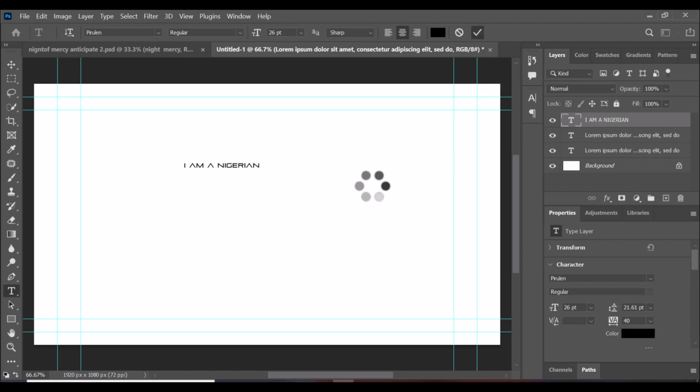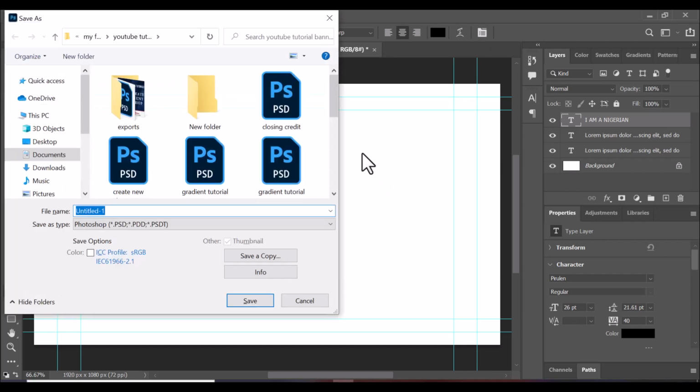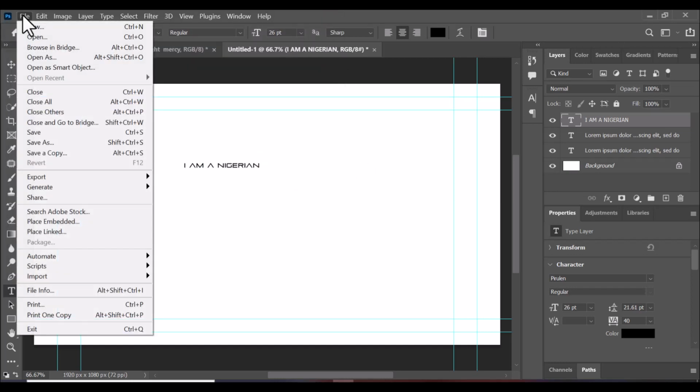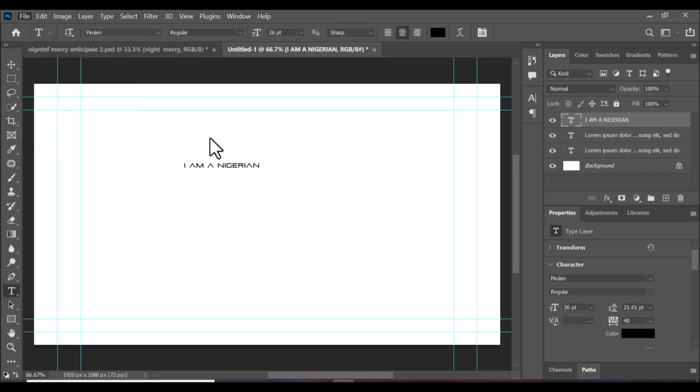You either press Ctrl S, which brings out this dialog box, or you go to this place, File, and click on Save. You can see the shortcut is Ctrl S. Then you click on Save now.